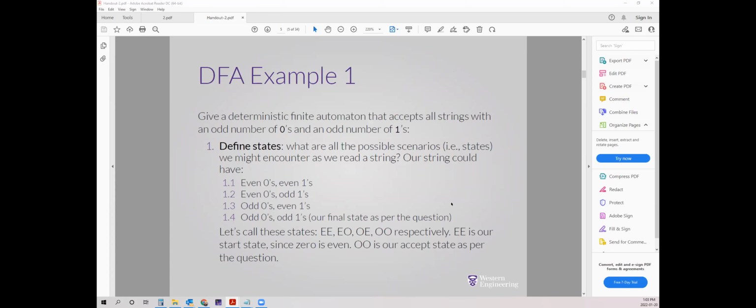Example one. Give a deterministic finite automaton that accepts all strings with an odd number of zeros and an odd number of ones. So the description I gave you, using normal English language, is that I need a DFA that will accept any string with an odd number of zeros and an odd number of ones.